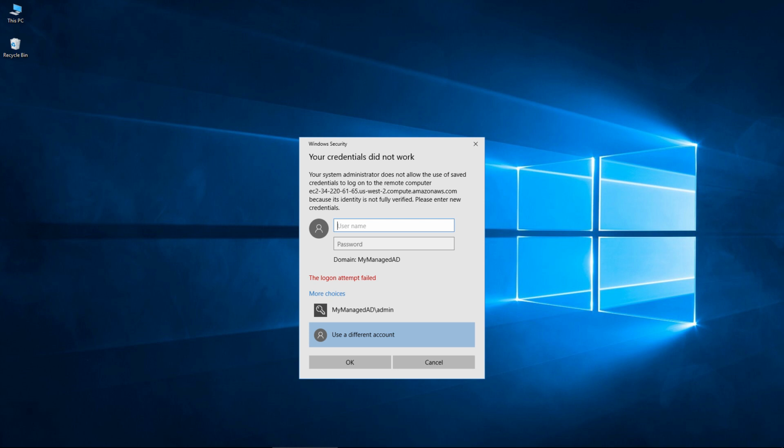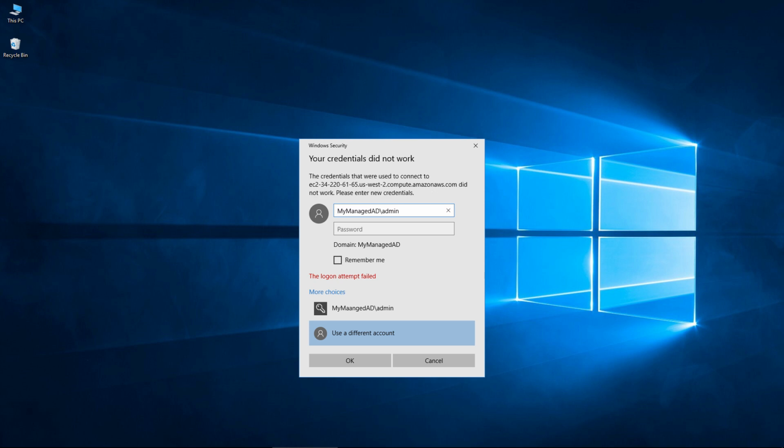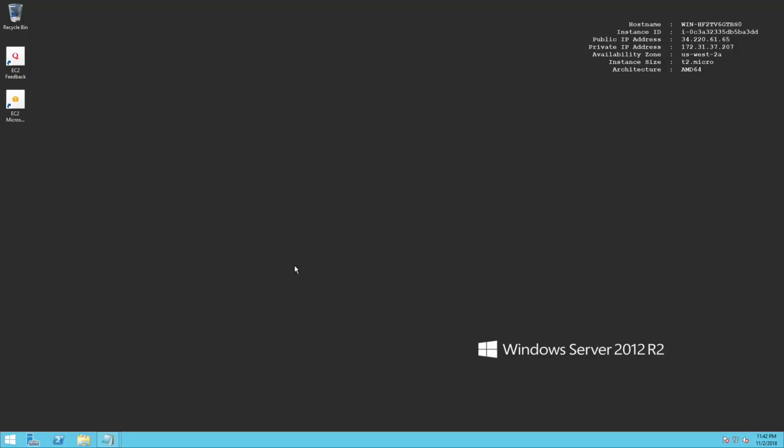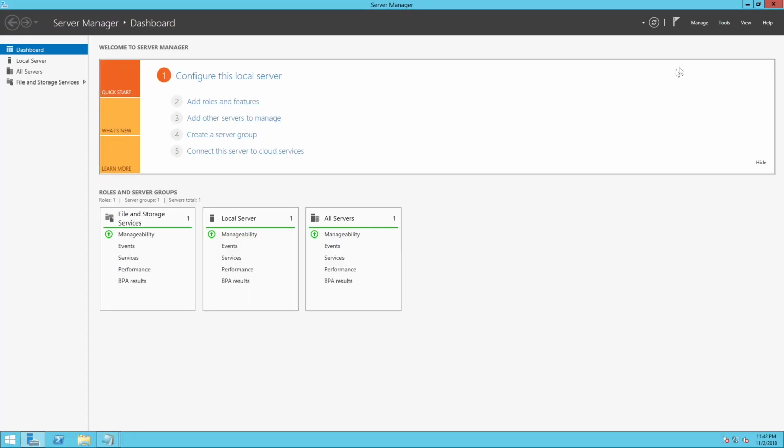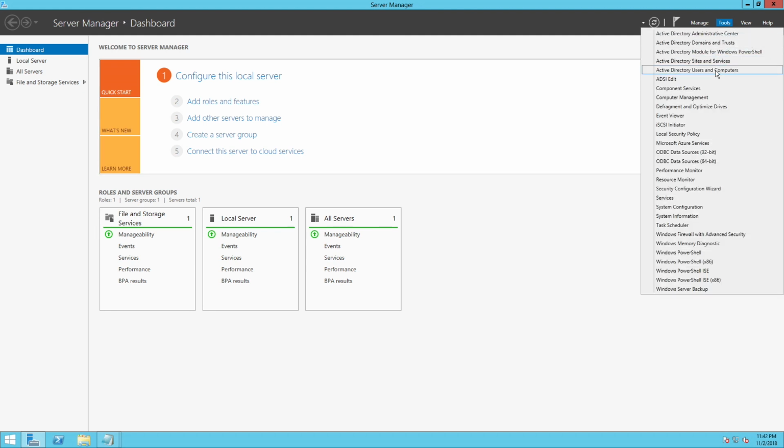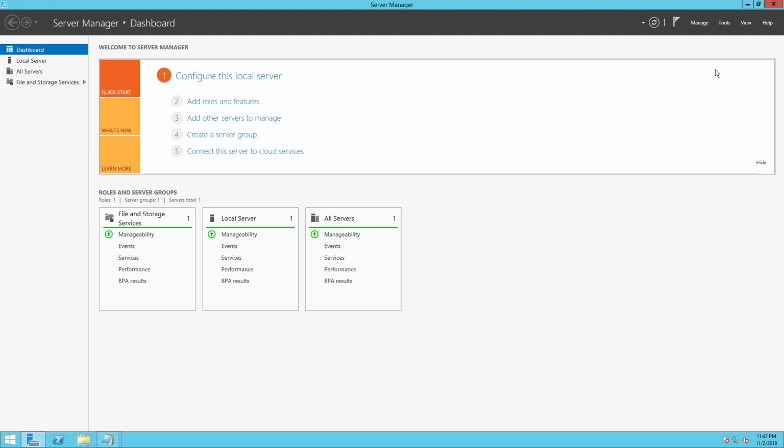Now let's test the trust by signing in to an EC2 instance using on-premises credentials. To do so, I need to first grant on-premises users permissions. I first go to an EC2 instance that I use to administer my AWS Managed Microsoft AD and log in as admin user of my AWS Managed Microsoft AD. Launch Server Manager. Choose Tools and then launch Active Directory Users and Computers.